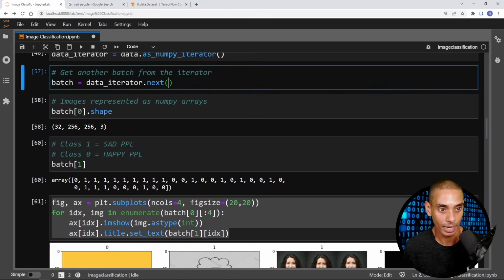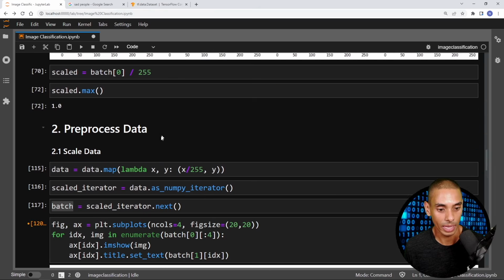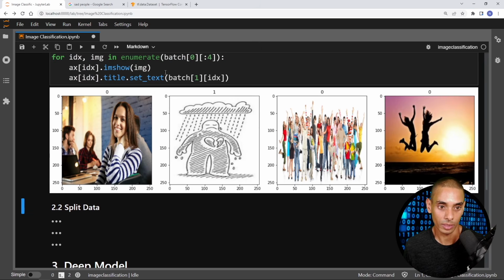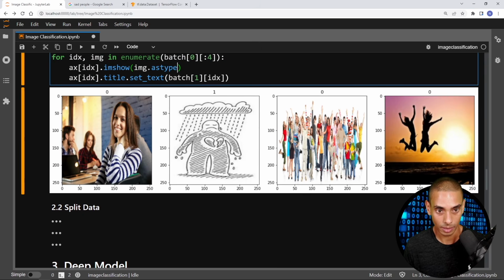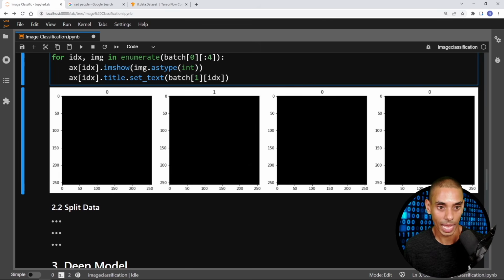Let's reload our data over here. This is reestablishing our data pipeline. We're then running it through our lambda. Then if we take our next batch from our scale data set, this is going to be our scale data. Perfect. So if we type .astype int, that's going to turn them all black. No go.